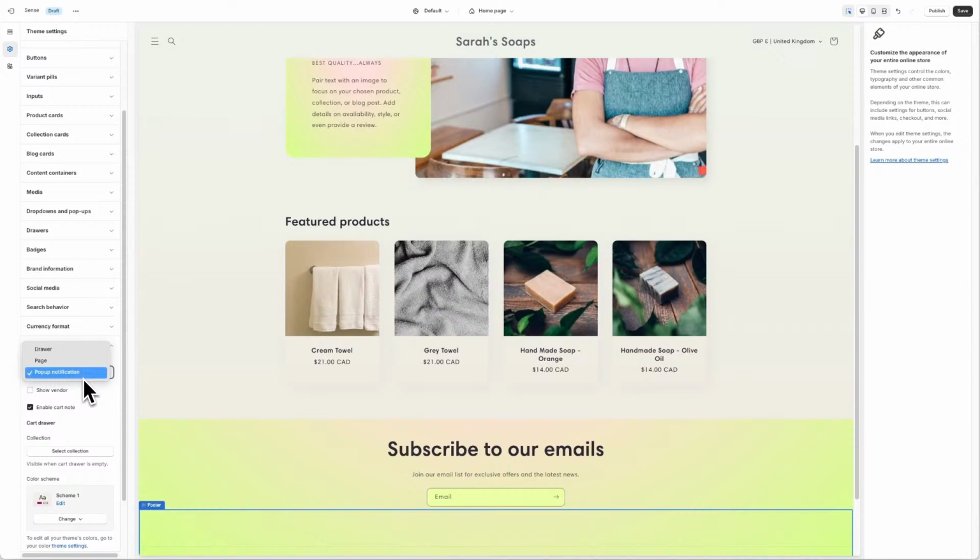So we could have the cart as a pop-up. We can have it as its own separate page, or we could have it as a drawer on the right-hand side. So when you navigate to the cart, it pops up on the right, similar to how we've seen the options pop up here.